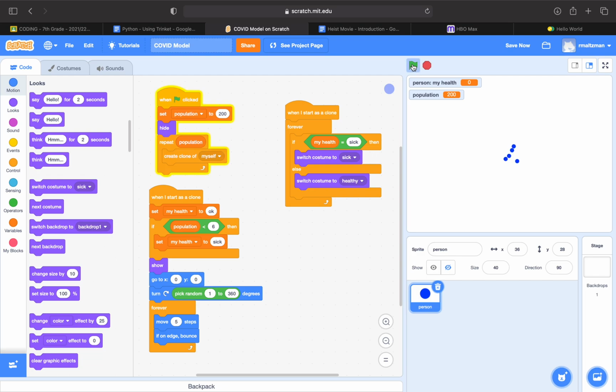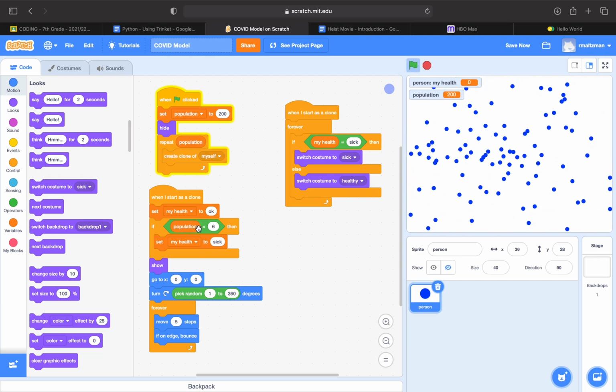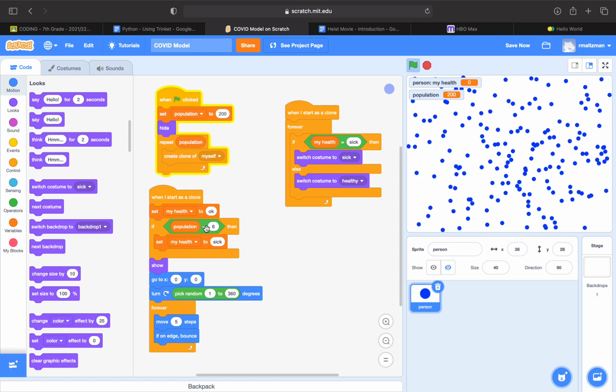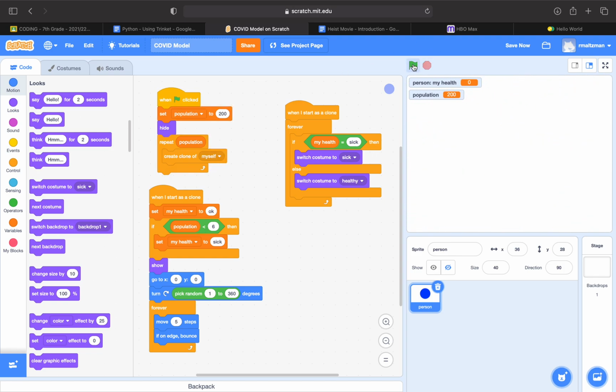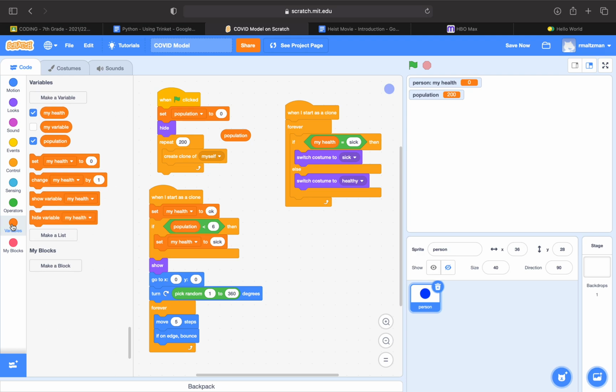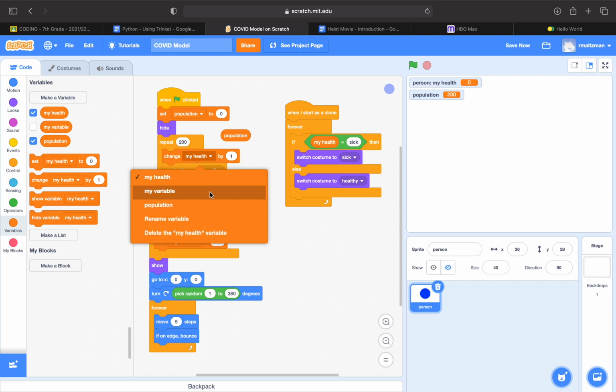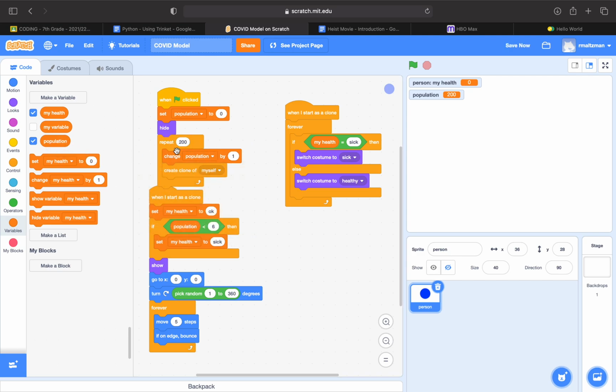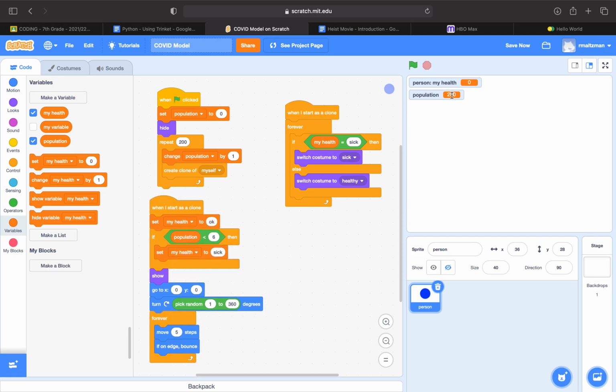So let's see what happens now. Population was less than 6, but it looked like, oh, I see what's going on. Population is the number I'm creating, okay, set population to 0, because it starts at 0. And I'm going to repeat 200 times, and I'm going to change population by 1. Change, that's what I meant to do. Change population by 1.